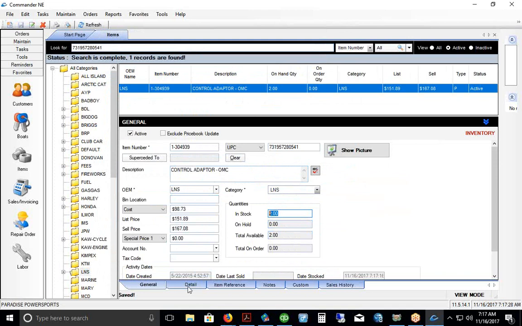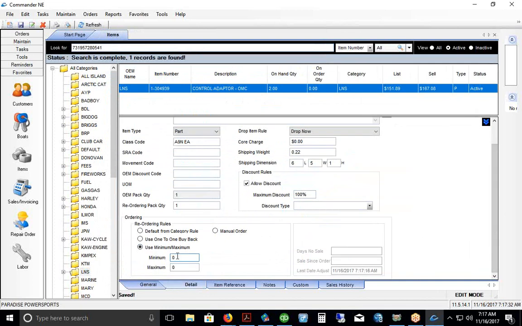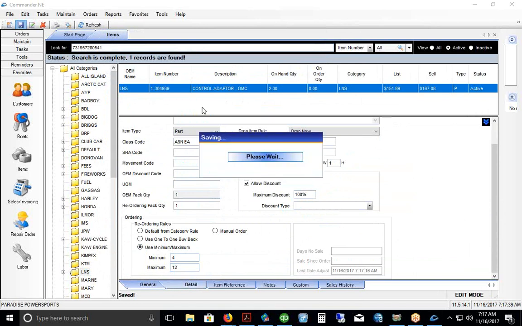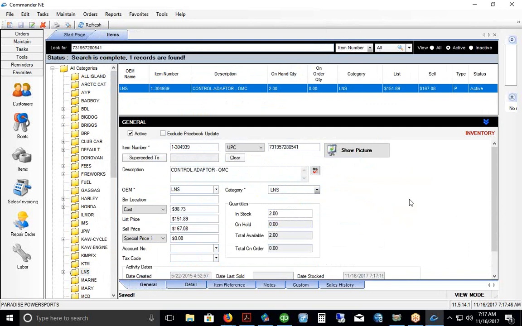We can also set a stocking level down here on the detail tab if we want to set min maxes, if folks are familiar with that concept. If this falls below 4, let's order back to 12, for example. Fast moving items that you know you want to keep on the shelf, you want to set min maxes for. That way when your stock falls below the minimum, this part will trigger for reorder.